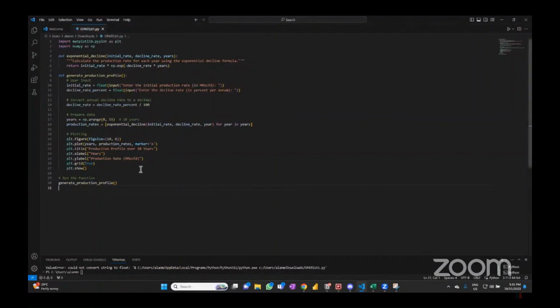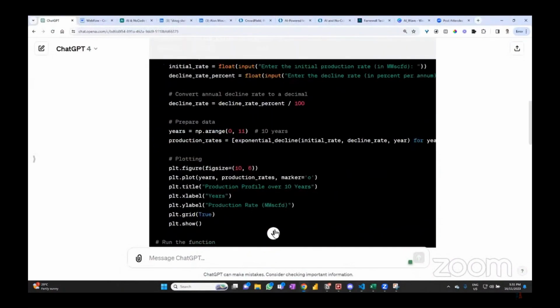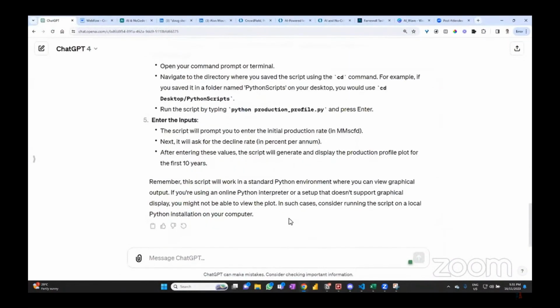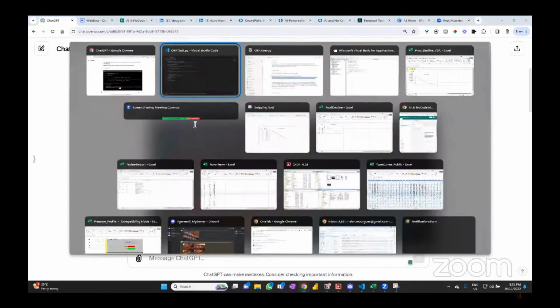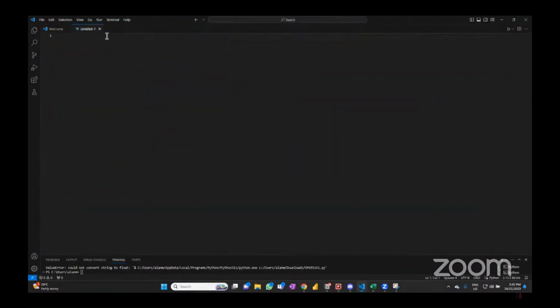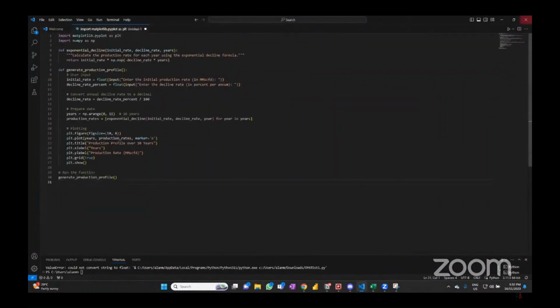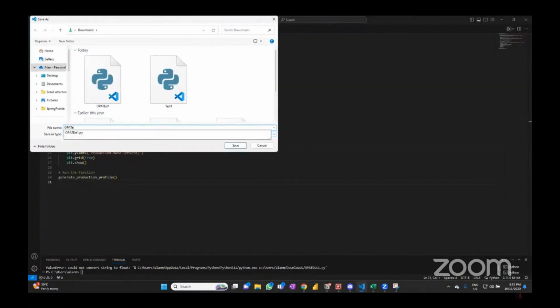There's a problem, something happened. Did I copy the code correctly or not? Python file, generate production profile, run it, test 2.